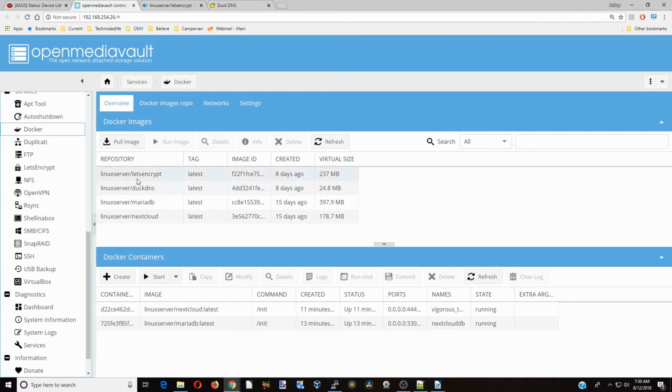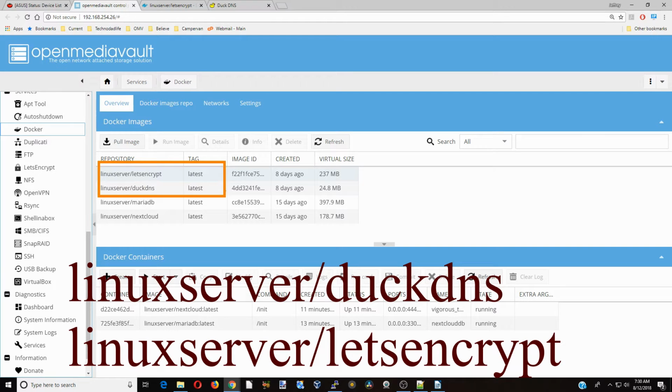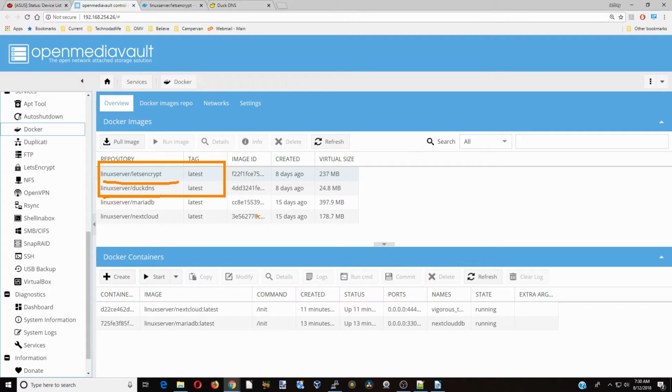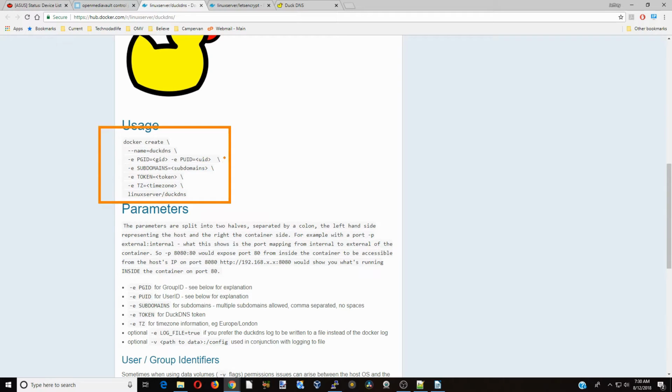So first thing we need to do is go to Docker and download two packages. So one is the Linux server Letsencrypt, and the other one is Linux server DuckDNS. And once you've done that, we're going to click on the DuckDNS one, click on the info page, go down to usage, and you can see we need our normal PGID and PUID. And what's different about DuckDNS is we are going to need something called subdomains and tokens. And so in the beginning, I explained subdomains, but basically this is going to be our DuckDNS name that's going to point to our server.